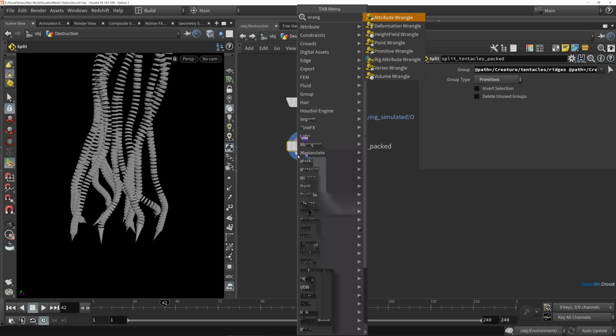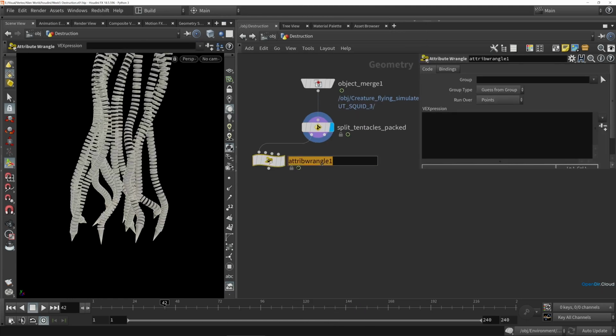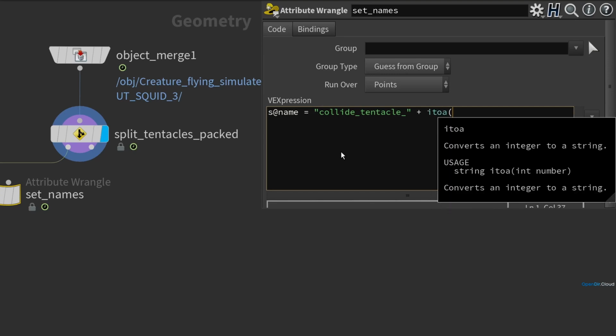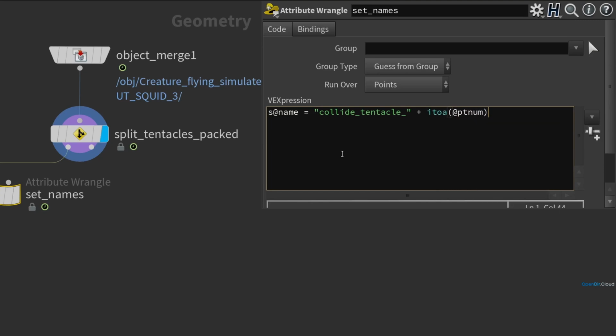So I'm going to drop in a wrangle here. I'll call this wrangle set names, and we'll create a string name attribute, and I'll set the name equal to collide underscore tentacle underscore. And because we want the names to be unique for each one of these little packed objects, let's add the point number. So do plus, but the point number is an integer, and we need this converted to a string representation of that number, so we can use the itoa function, which will convert an integer to a string. So we'll just pass in the point number.